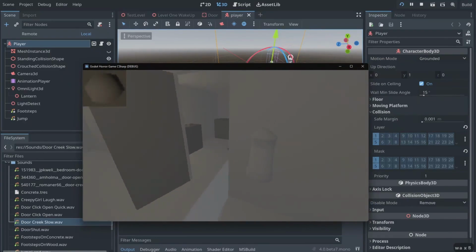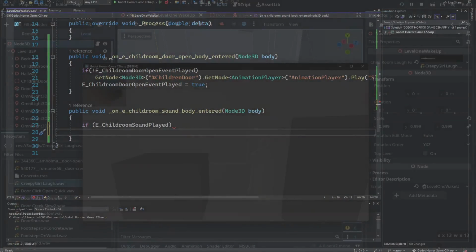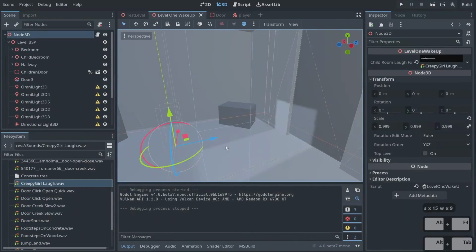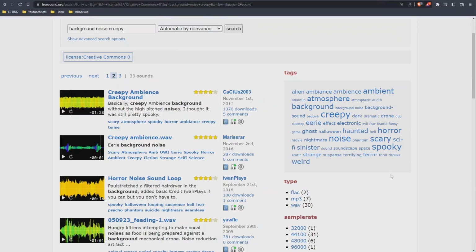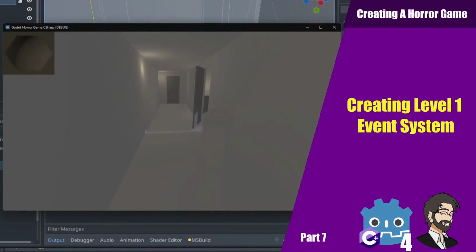And we also are going to set up a creepy laughter sound that plays when the player walks into the child's room, and we are going to do a little bit of audio editing. So that's what I have in store for you guys today. So let's go ahead and get started.